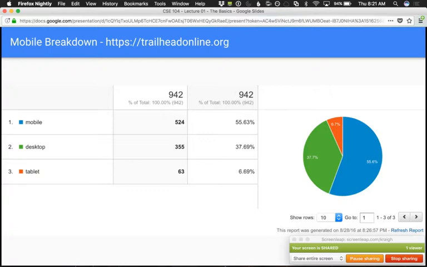So even though the federal websites have a little bit higher desktop usage, in the real world, honestly, mobile is more or less taking over. So it just makes it all the more important for us to consider that as we develop our websites.